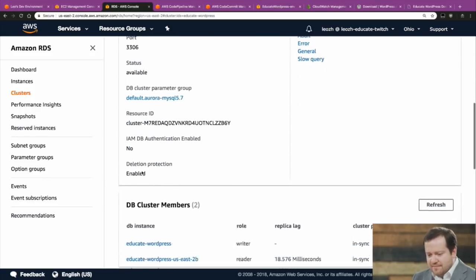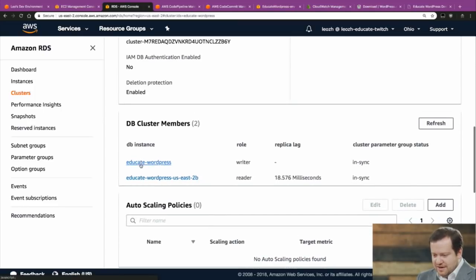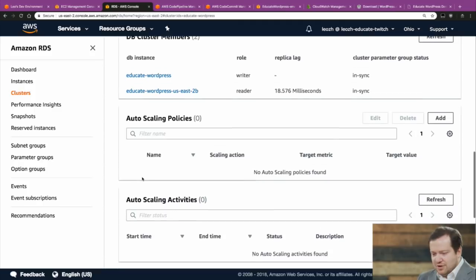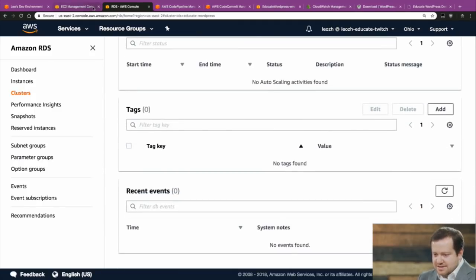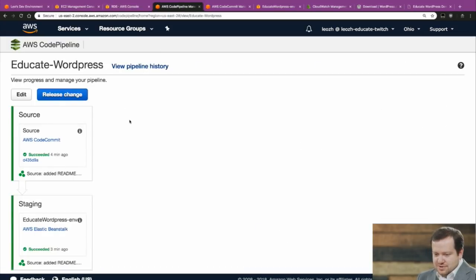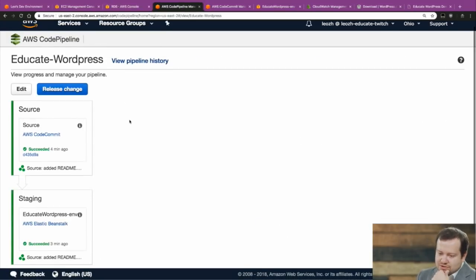Again, right now I just have 2. I have a writer and a reader, and it can fail over between these. I don't have any auto-scaling policies configured, but I can. So that's the database part. And let's go to CodePipeline.